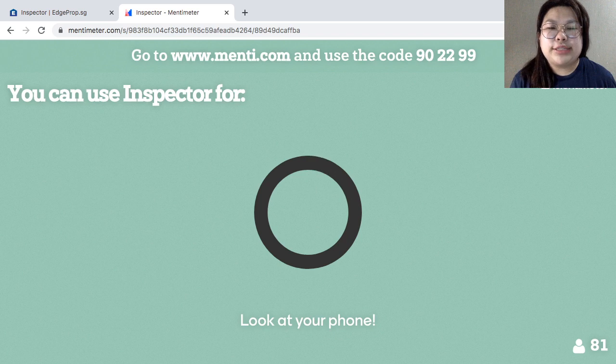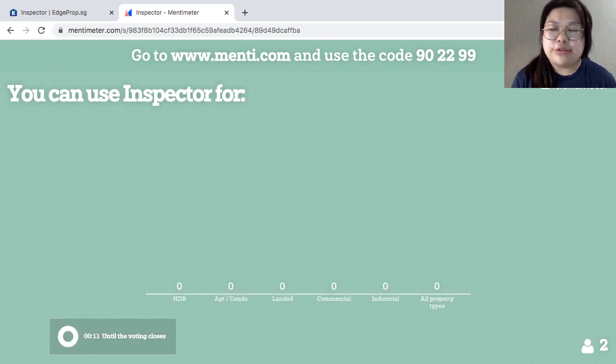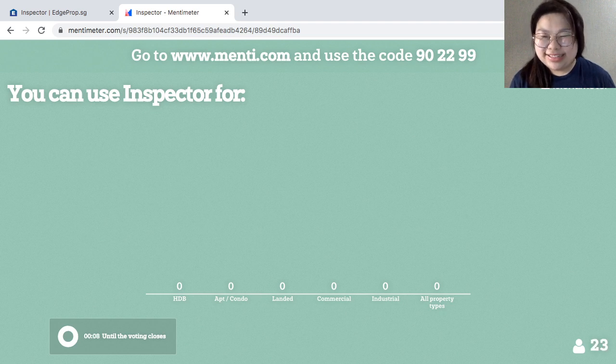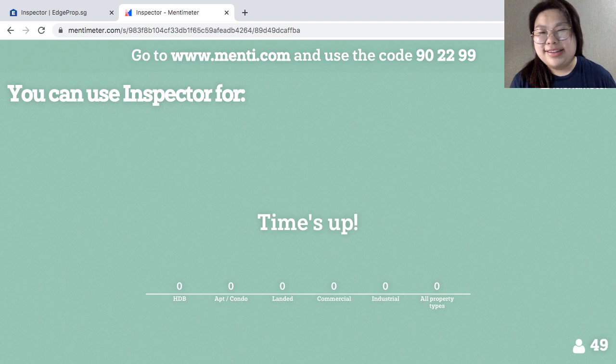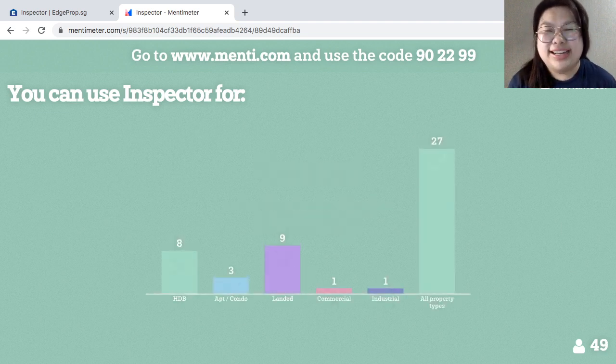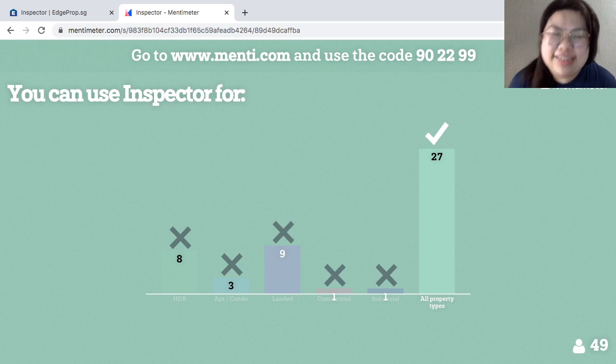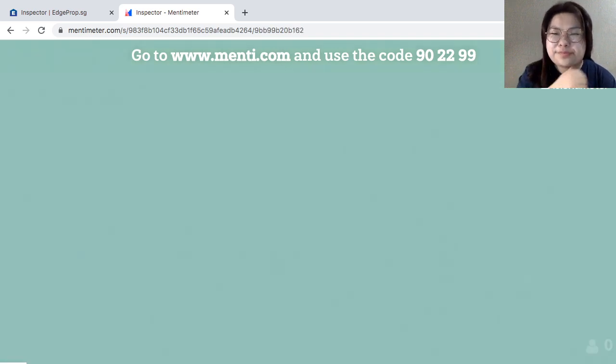Now, first one, which property type can you use inspector for? HDB, apartment condo, landed, commercial, industrial, or everything? Ayoyo! Why still got people get it wrong one? So you can use it for everything. Maybe you haven't read the last option there. Okay. So if you have been through the entire training with me, I have done a sample of all the different property types. Just that different property type, sometimes you get slightly different kind of information. Okay. But most of you got it right.